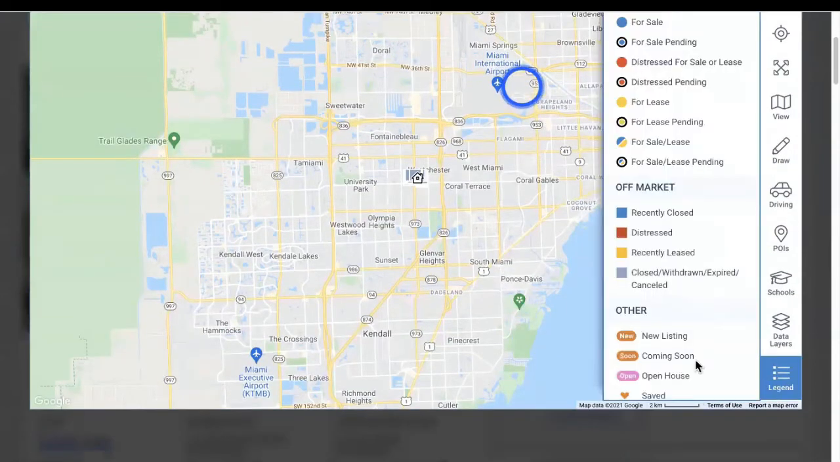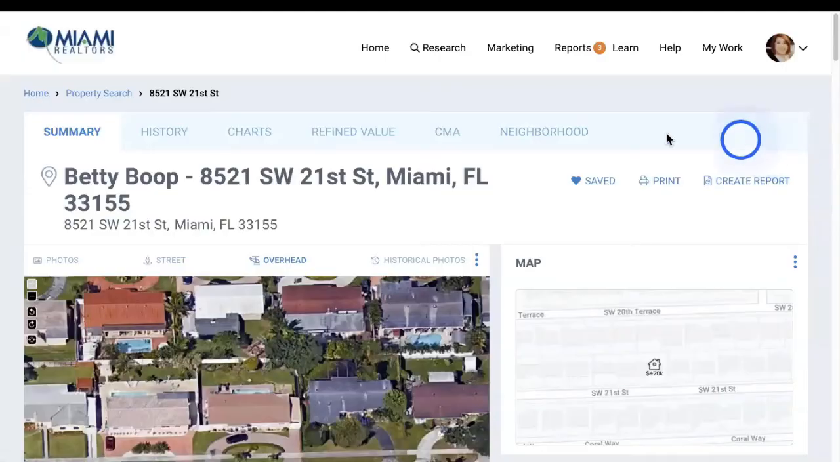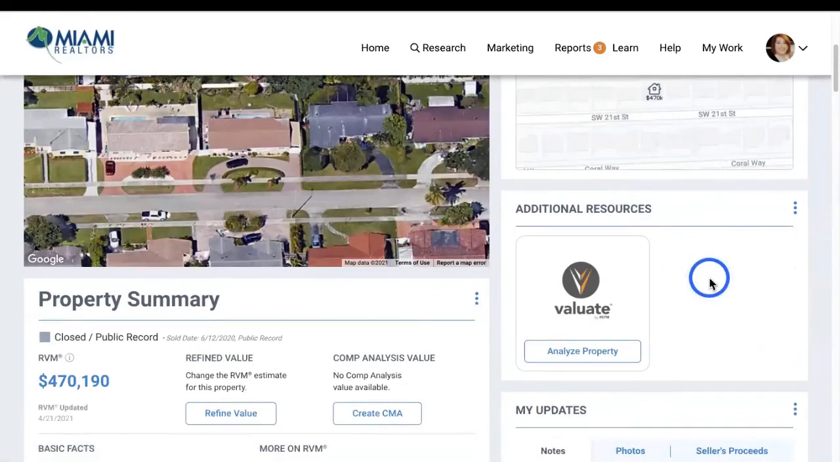Okay, and then if I click on legend, it'll tell me what every icon on the map means. All right, so I just wanted to point out that the map is not just there for location purposes, but it's got tools built in.